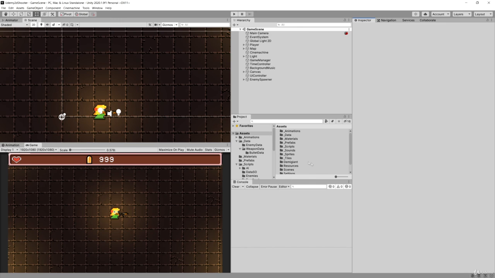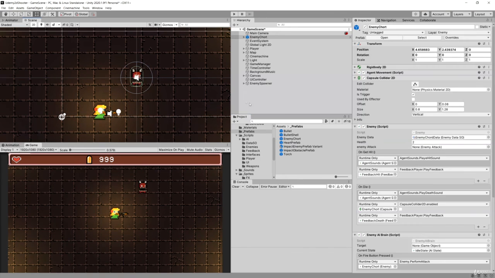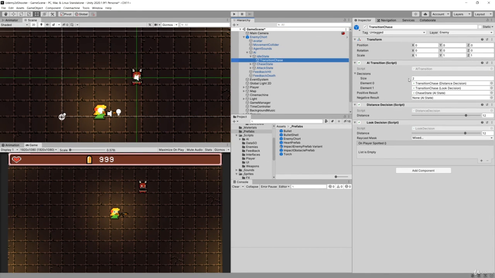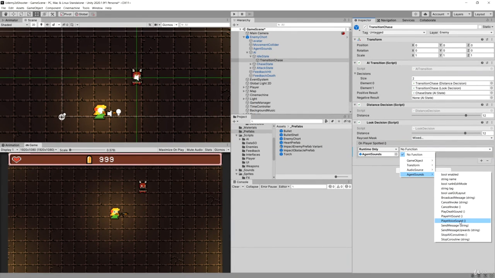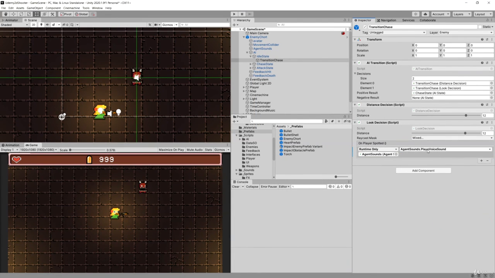And I have almost forgotten to implement the enemy grunt. So let's choose our prefab, let's drag our enemy chart onto our map, and we have implemented the new decision, so AI idle state, and we have our decision transition chase. Our decision is look decision, and we have created this on player spotted. So let's click the plus icon to add an event, and we are going to drag here our agent sounds, and choose function agent sounds, and we should have player voice sound. Okay, I have misspelled it, doesn't matter right now. We will play this voice sound when our enemy spots our player.